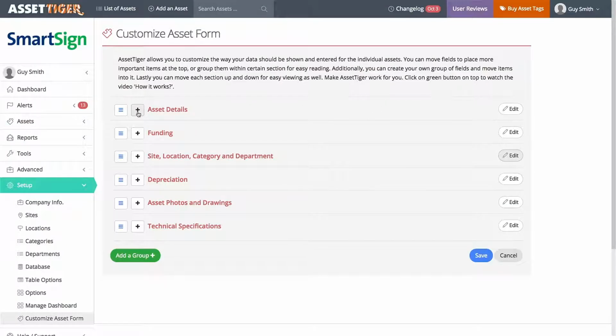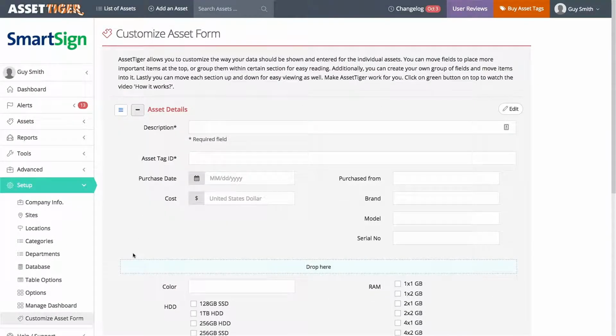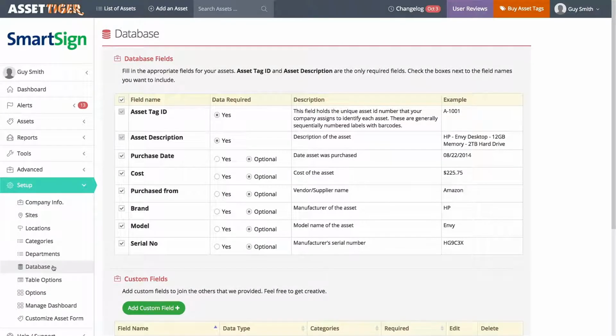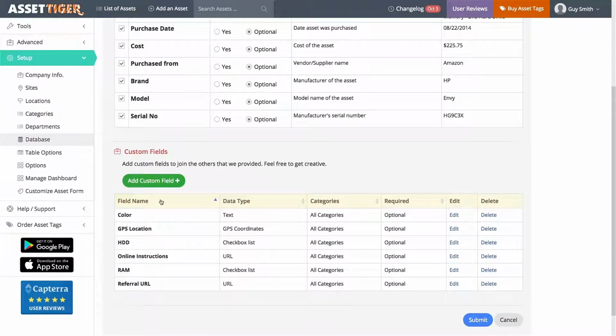Okay, back up top. Anything above this line is something that we created, part of the standard form. Anything below is a custom field that you created. In case you don't remember, you can add a custom field by going to Setup and Database, and then click Add Custom Field.